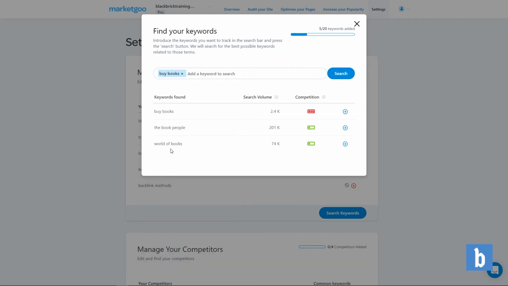Now, usually you get quite a few different results, but for this one, I have just got 3. So there's 3 different results here, along with the search volume for each of them and the ranking competition as well. So red means it will be difficult to rank for, and green means it will be easy. And then some of them also have an orange bar, which means there is medium search difficulty. And then of course, we also have the search volume, which will be different for each of your keywords.